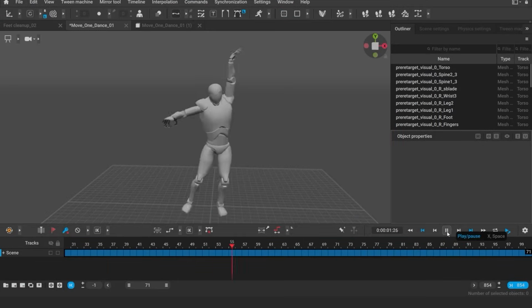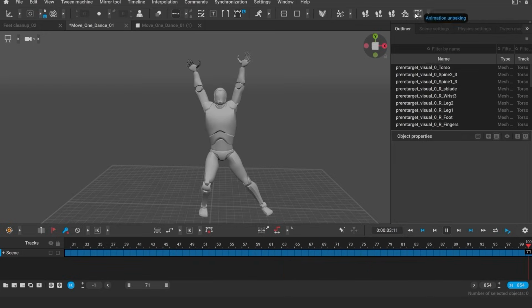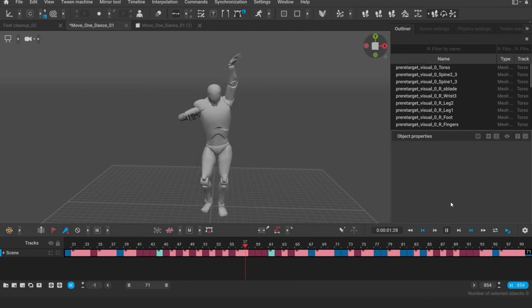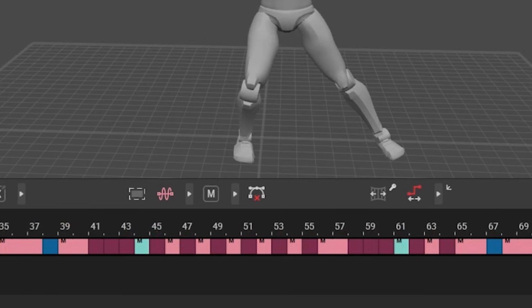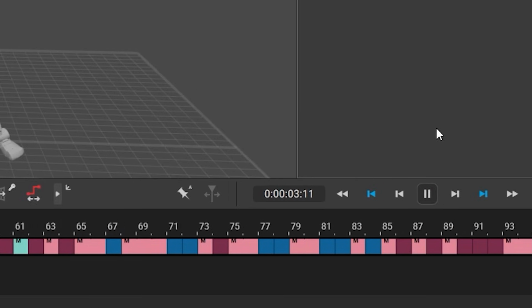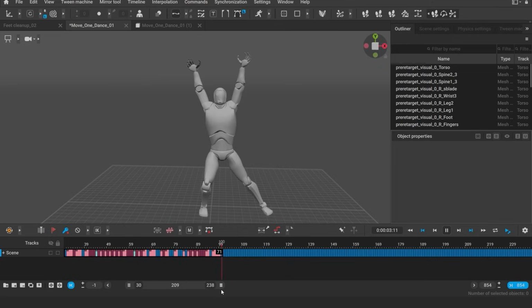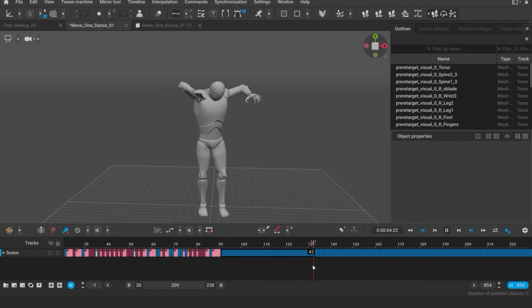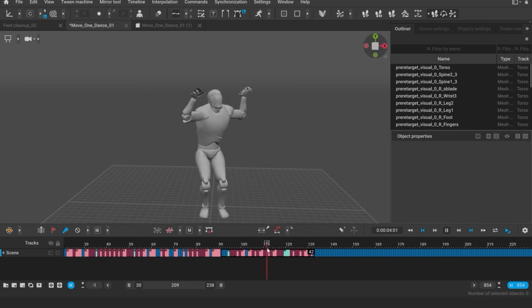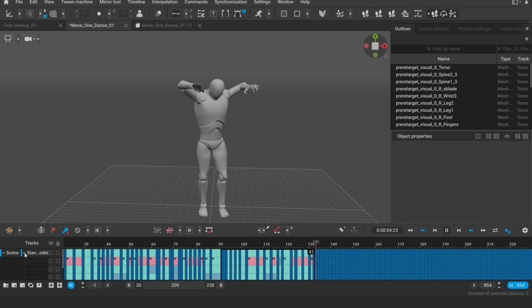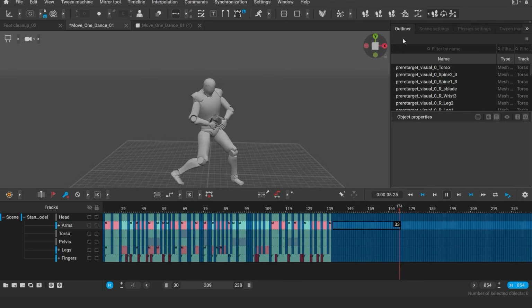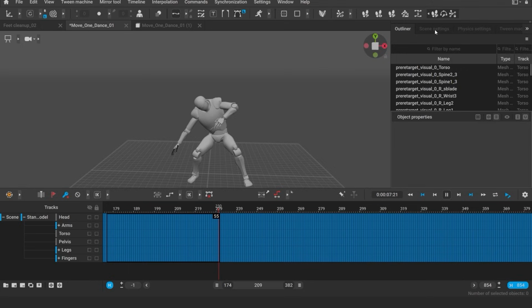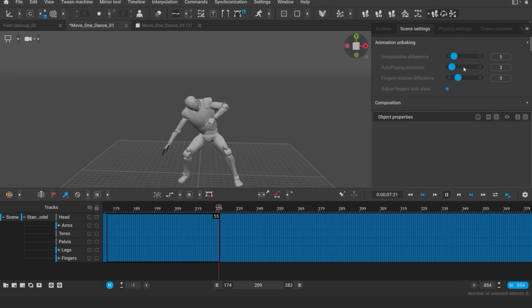And of course, the most important instrument, Unbaking. It deletes some of the keys and substitutes them with the appropriate interpolation type, with the goal to achieve an animation as close as possible to the original with the minimum number of keyframes. Select a range of frames and click the Unbaking button. Unbaking can be also used for individual tracks. You can access Unbaking settings in this tab.